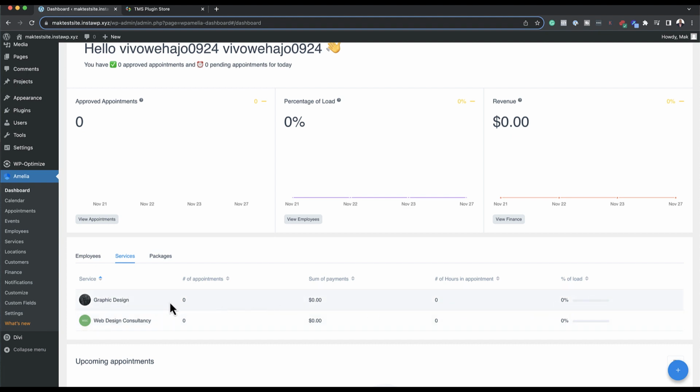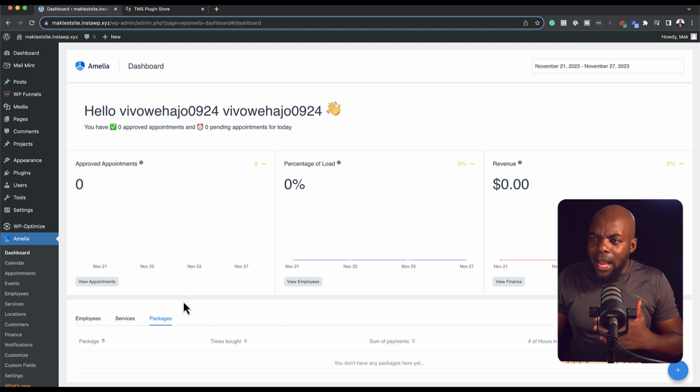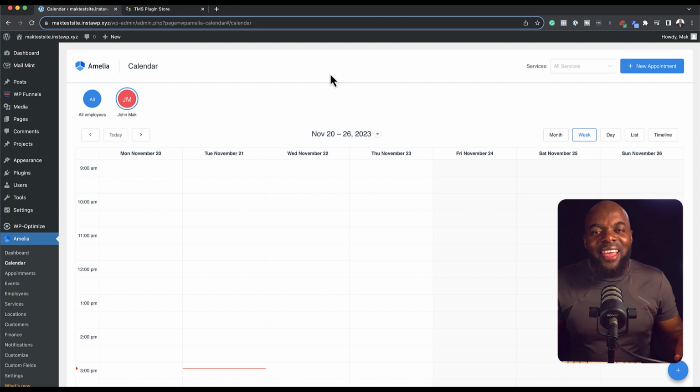No one has booked an appointment. We also have web design consultancy. Now we don't have any packages, but if we did, this is where it's going to show. So far I really like how simple it is to set up. So let's say someone has just called in and they want to book an appointment. How would you do that?